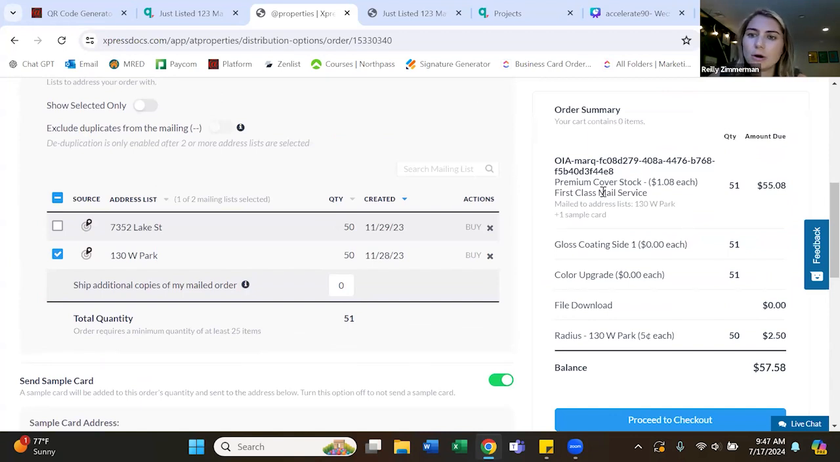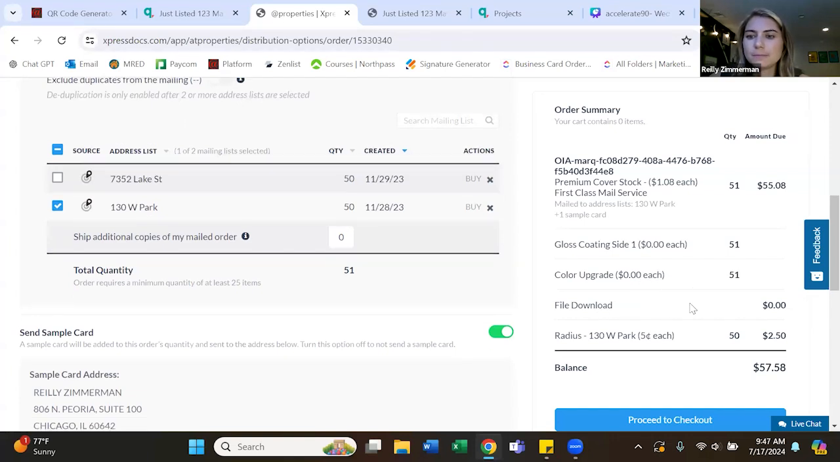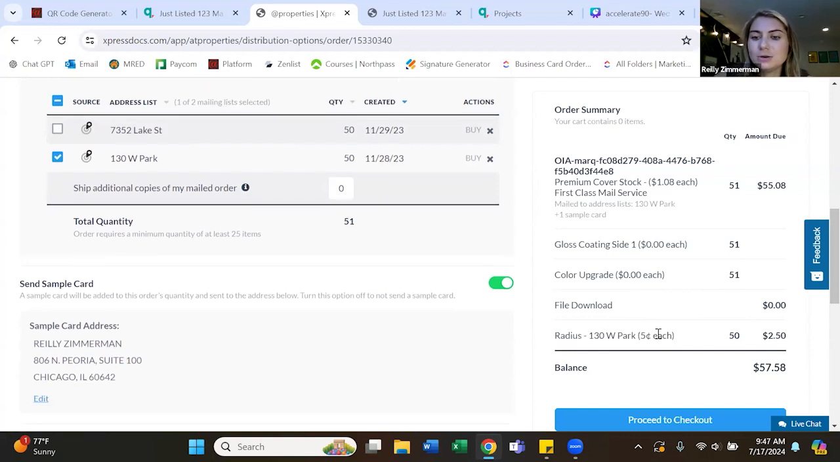So it's showing that this is going to go first class. Here's my total. It's gloss, so there's no extra charge for that. No extra charge for the color. And I have my file download. And then you can see here, because I'm using an address list from ExpressDocs, it's going to cost me $2.50, which is like nothing. If I'm getting 50 out of this, $2.50, that's a breeze. So it's super easy to use. And then we can click proceed to checkout.